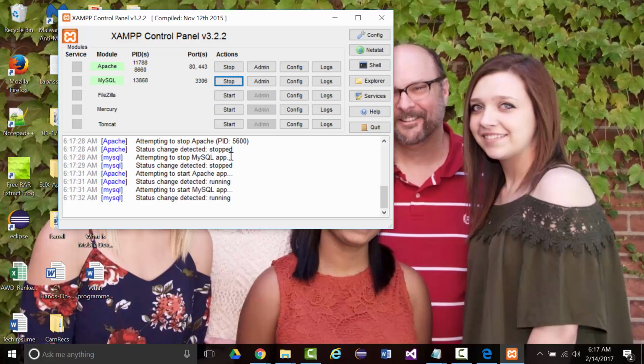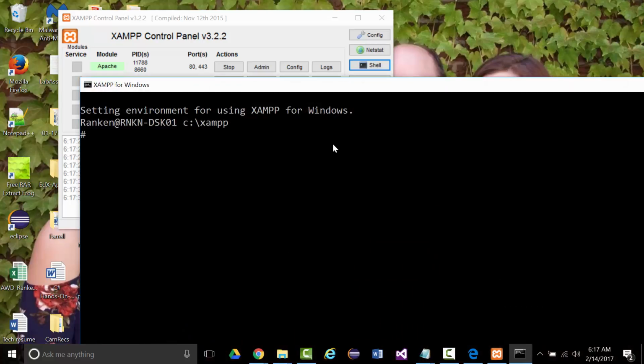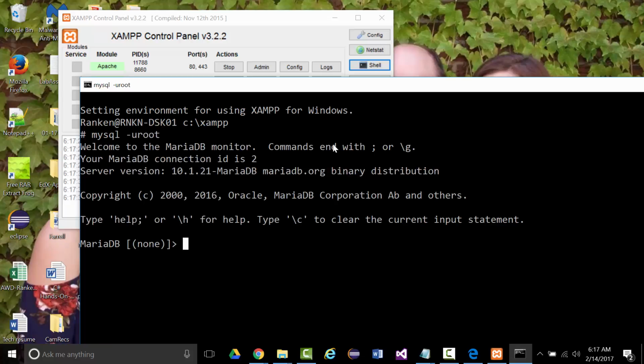All right. Now in the next lecture, we're actually going to jump in and look at a database. We're going to do it the old-fashioned way. We're going to click shell here, and we're actually going to open this up and type in MySQL -u root. And that's going to bring us to MySQL, or what they say, MariaDB. All right, so I will pick it up there in the next lecture.